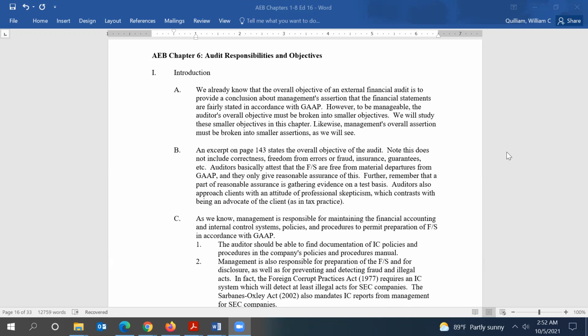So first of all, here in A, we already know that the overall objective of an external financial audit is to provide a conclusion about management's assertion that the financial statements are fairly stated in accordance with GAAP. However, to be manageable, the auditor's overall objective must be broken into some smaller objectives. And we'll study those smaller objectives here in the chapter. And likewise, management's overall assertion must be broken into some smaller assertions, as we will see.